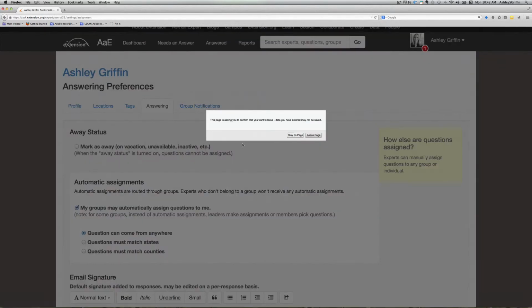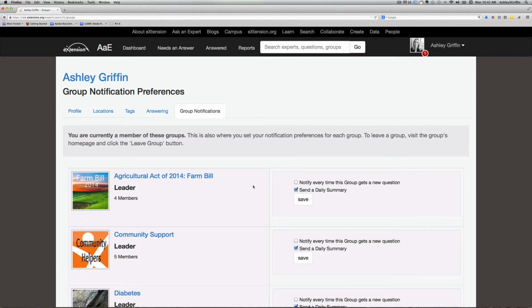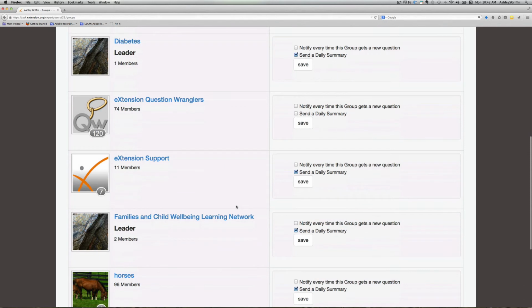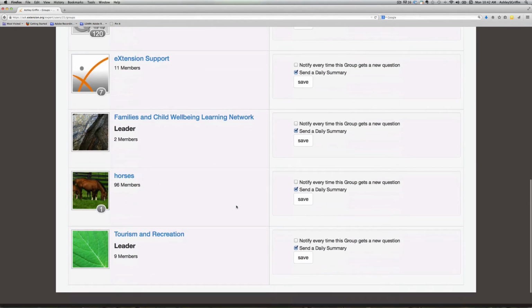Group notifications. We're going to look here at the different groups that you can be involved in, and here you are currently a member of these groups. It's just simply showing me some groups that I have been involved in or have started as a helper of eXtension. And so you can see that you have two choices. You can be notified every time a group gets a new question, or you can send a daily summary.